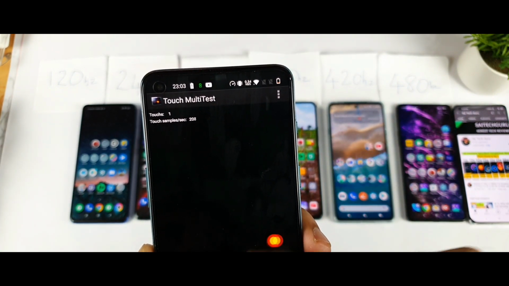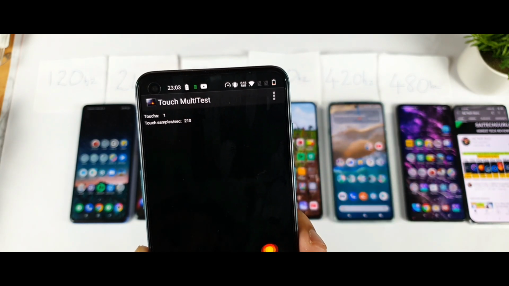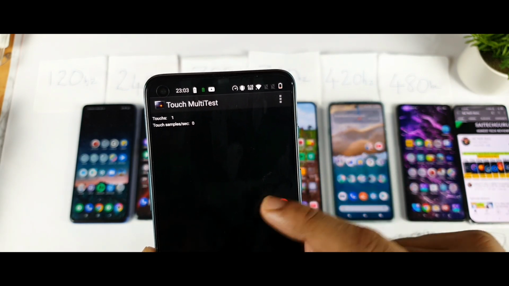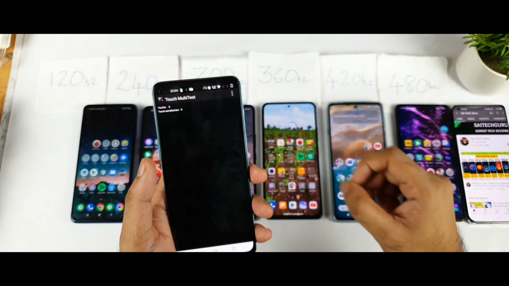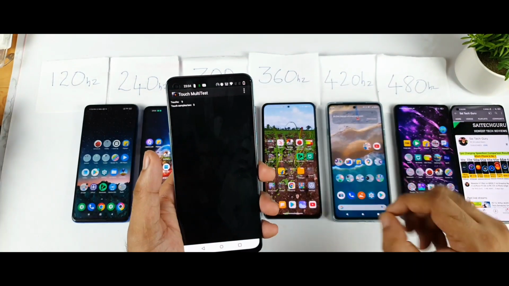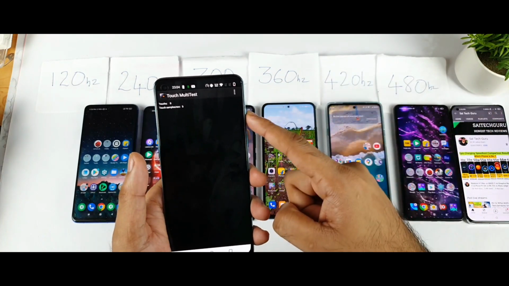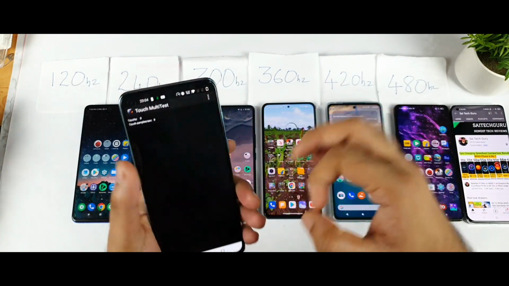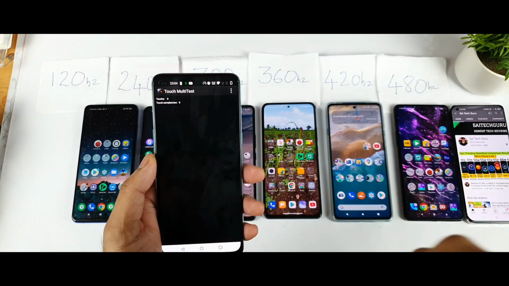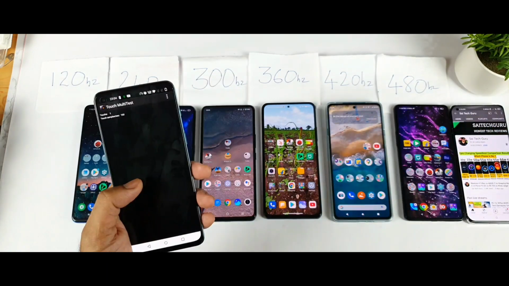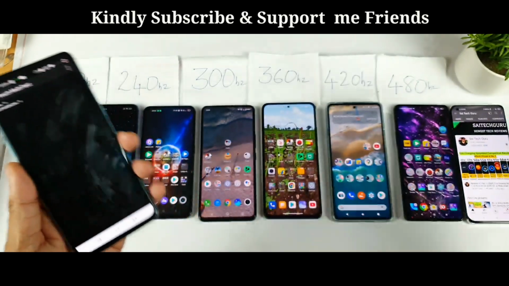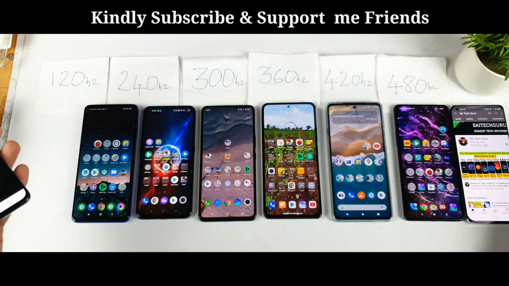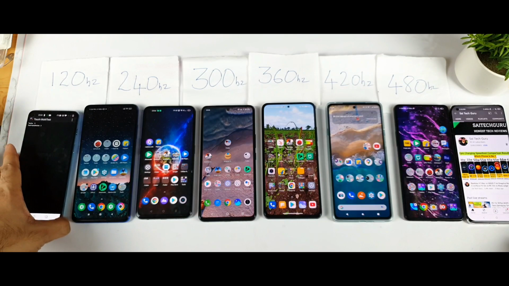So it's showing only 210. 210 is the maximum we can record in the OnePlus Nord 2. It's not going above 210. You can clearly see here. One thing is that whatever value you get on the screen, you need to subtract the refresh rate of the phone I'm using. In this way, you'll be able to get the actual touch sampling rate value. So if you do the math, 210 minus 90Hz refresh rate, so 120Hz is the touch sampling rate we are getting by default in the OnePlus Nord 2 device.